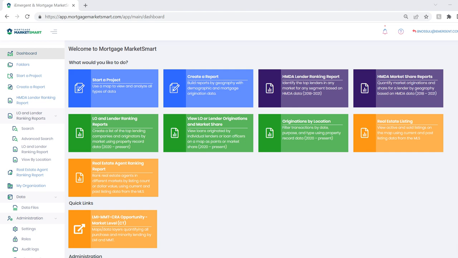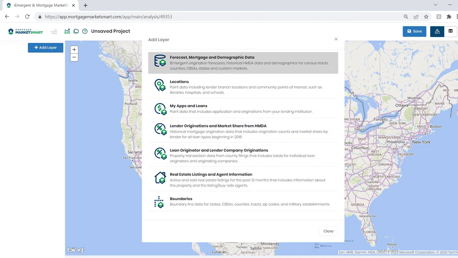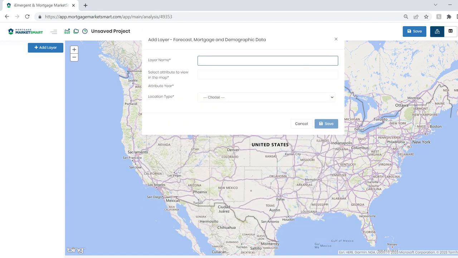So from our dashboard, we're going to start a project, and we are going to add a layer. So I'm going to click on Add Layer. I'm going to go to Forecast. And here I'm going to say, look, I want to see the Atlanta market for the 2023 forecast by loans by census tract.